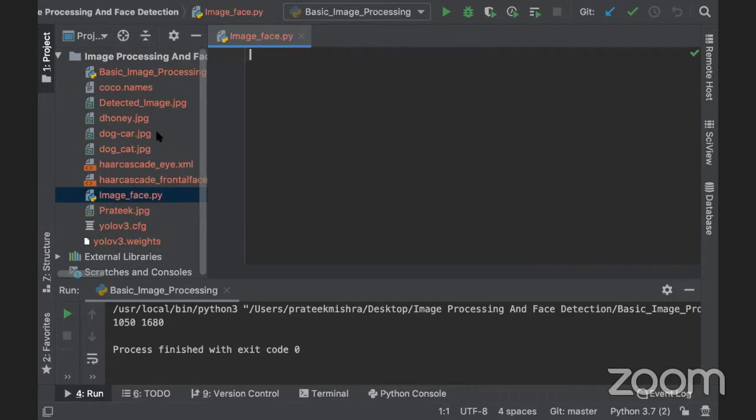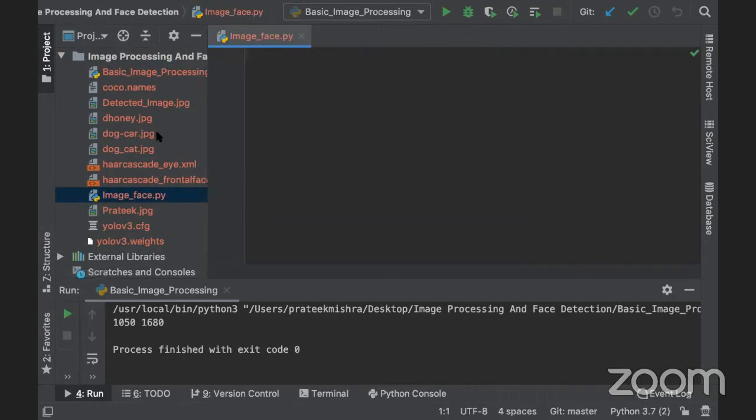This folder and all the code will be shared with you. There is no issue. Don't worry that you don't have this file, detect image.jpg, the Thorny's image, the Haar cascade files and all these things. All the files and all the code will be shared with you, so you can access it and make your own project. Don't worry about it.